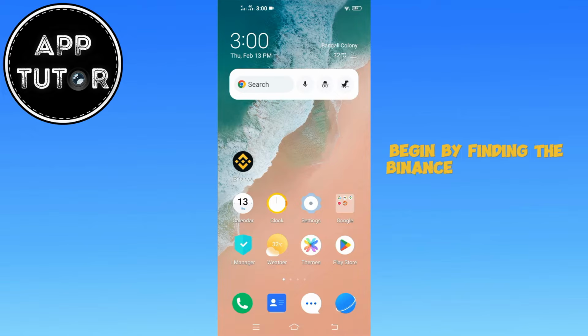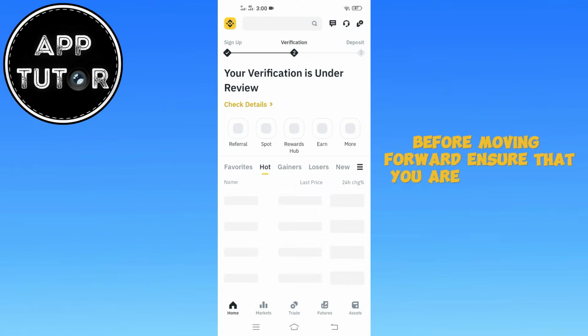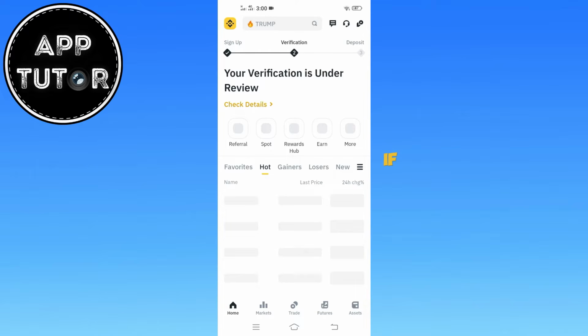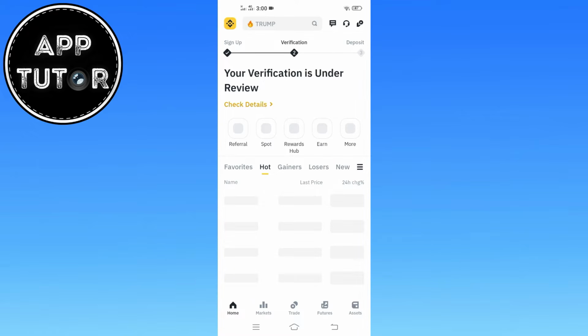Begin by finding the Binance app on your mobile device and tapping on it to open. Before moving forward, ensure that you are logged into your account to access all the necessary settings. If you're not already signed in, enter your credentials and complete any verification steps required.